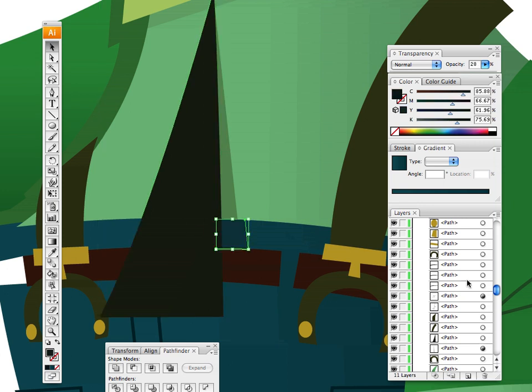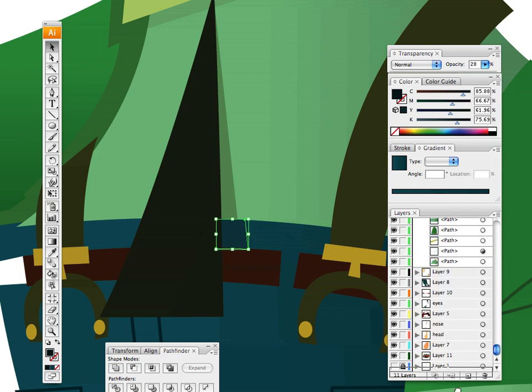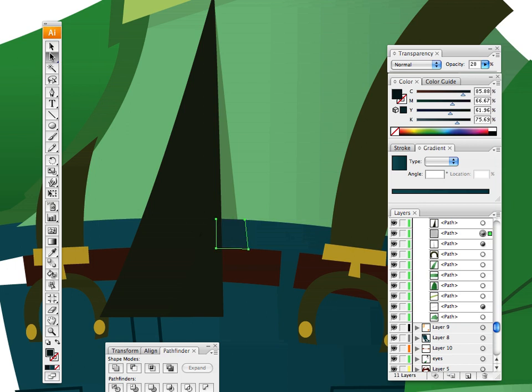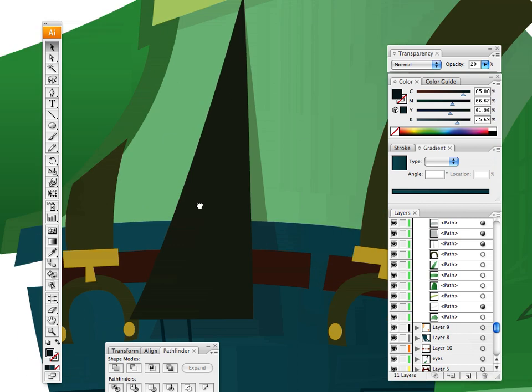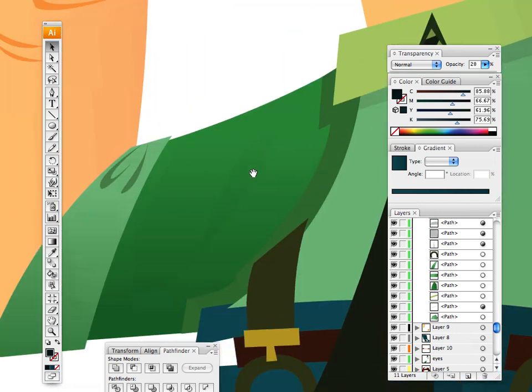So this one's got to be thrown behind the tie again. And right there. Okay, and we're going to do another one here. We'll go about here. And let's make it the same transparency as this. That looks good.